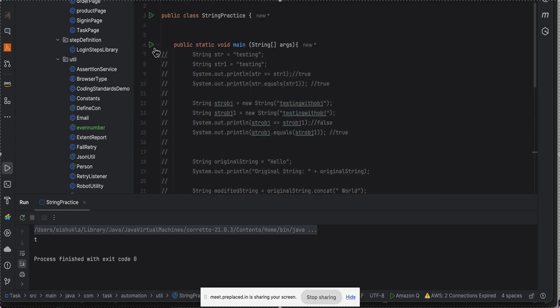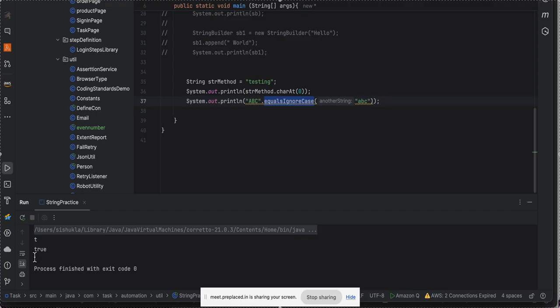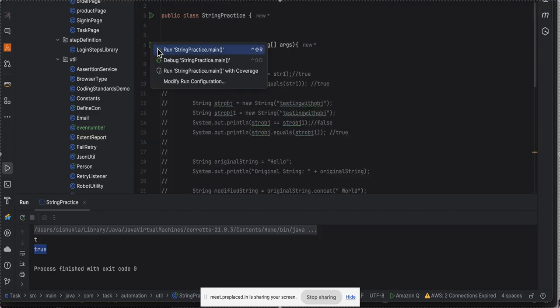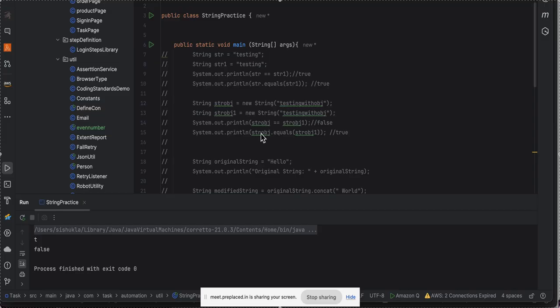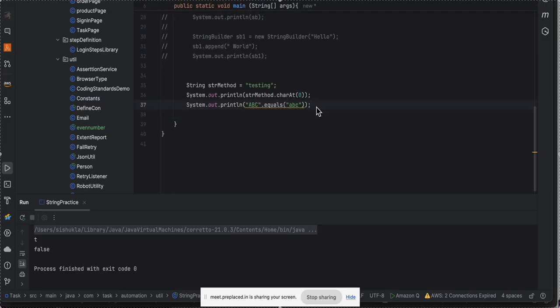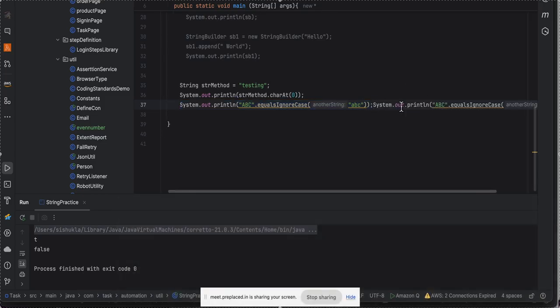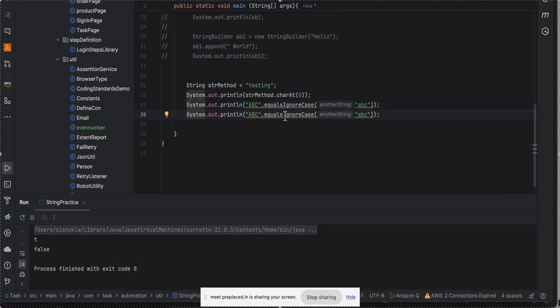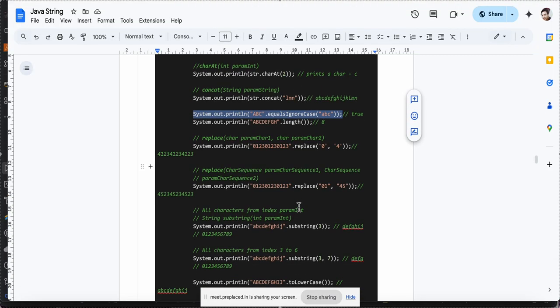For example, let me run this one. You will see true, because it is using equals ignore case. Now if I use only equals, it will return false. Can you see? So many times our test case fails due to this reason, because instead of equals ignore case, we end up using equals. I'm writing both the methods over here so that whenever you practice, it will be easy for you to compare. That's why in automation we use equals ignore case a lot. In interview they may not ask you, but in your day-to-day task it is superbly important.